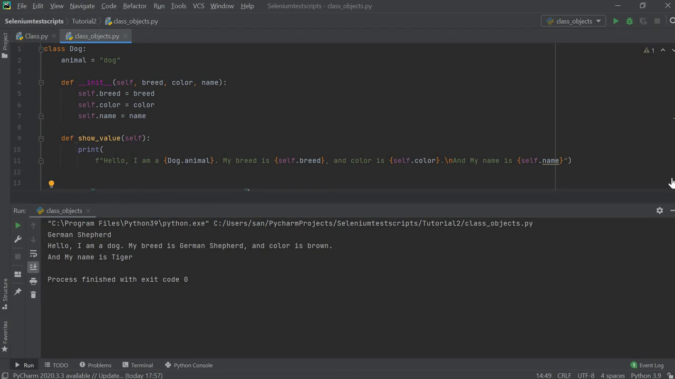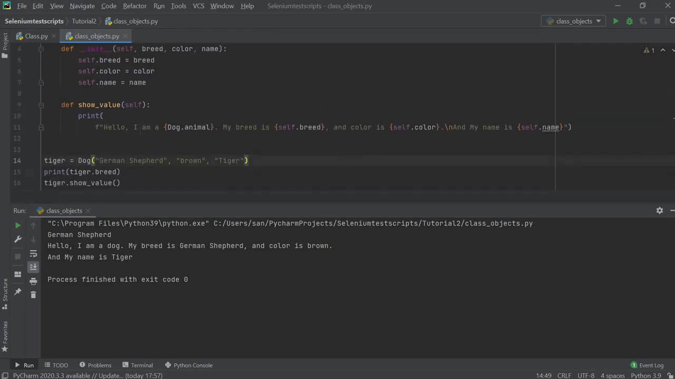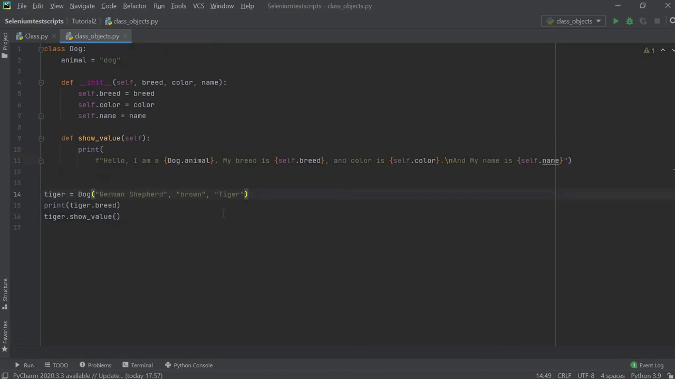Okay, so this value is printed, this one for this print tiger dot breed, which is German Shepherd, and for this particular method this is printed: I am a dog, my breed is German Shepherd, color is brown, and my name is tiger. Okay, so this is how you can create an object or instance of a class.